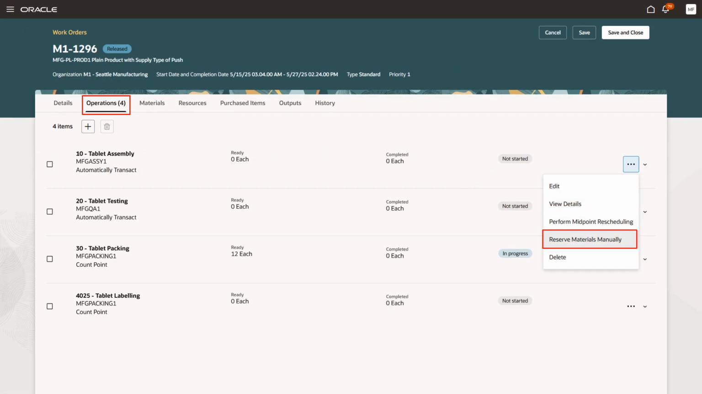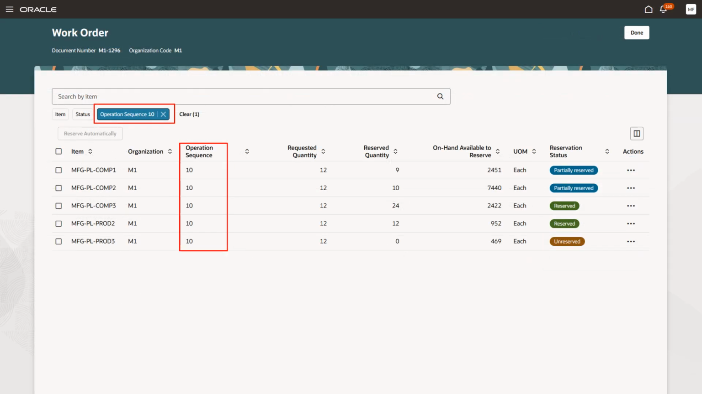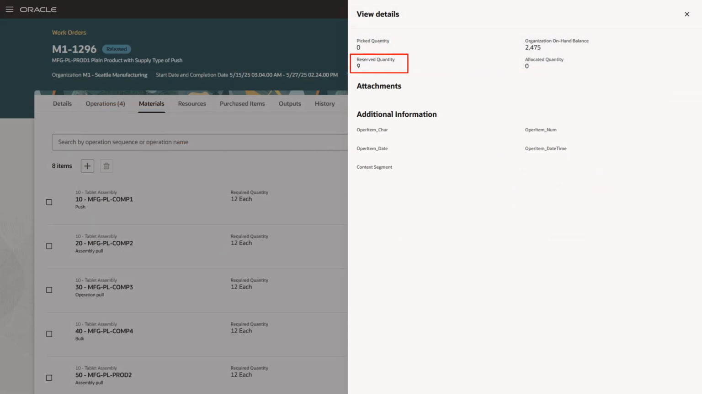Next, you can see the Reserve Materials Manually action in the Operations tab. Using this action, you can reserve materials of the work order operation. The Reserve Materials Manually action launches the Inventory Reservation page. Here, you can see all the materials of the work order operation. The details of the reservation are shown here. You can create reservation for a work order material using the action here. Once the reservation is done, you can view the reserved quantity of the operation material, in the work order.